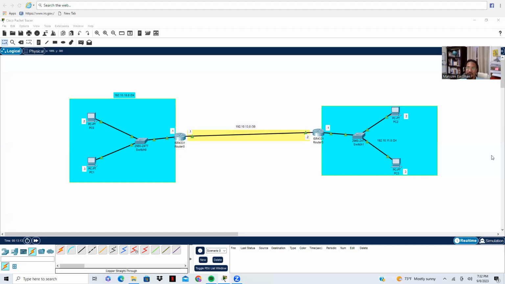Hello, everyone. My name is Malcolm Eastman, and today I'm going to be showing you guys static routes in Cisco's Packet Tracer. Right. So this is going to be a pretty quick, short demonstration, tutorial.